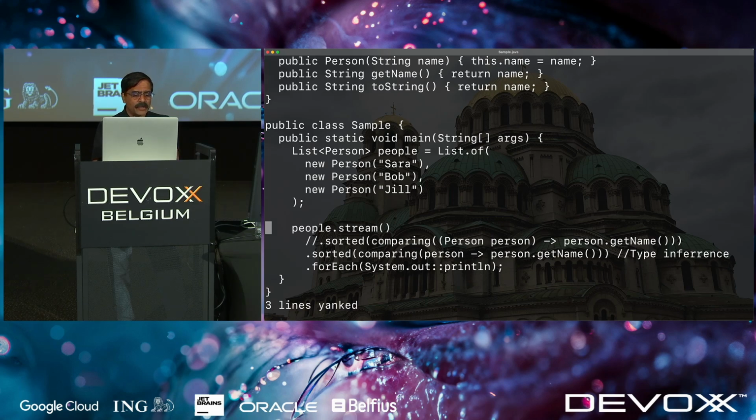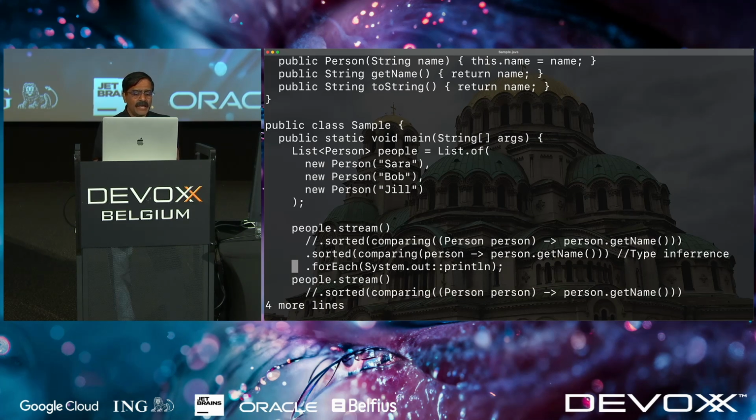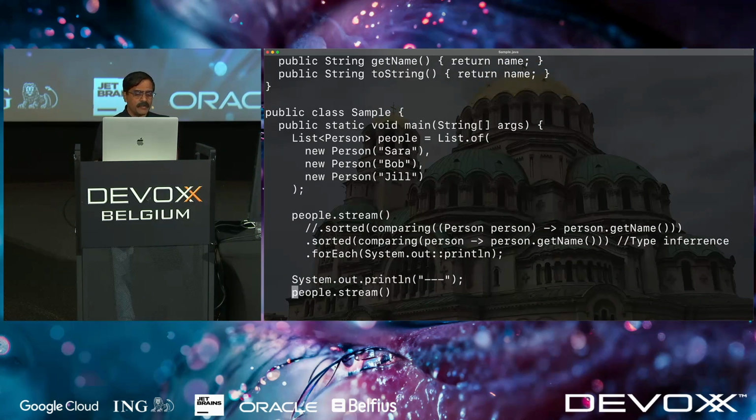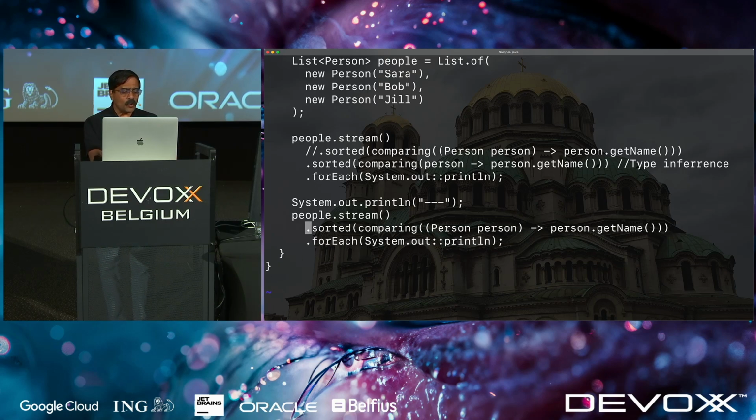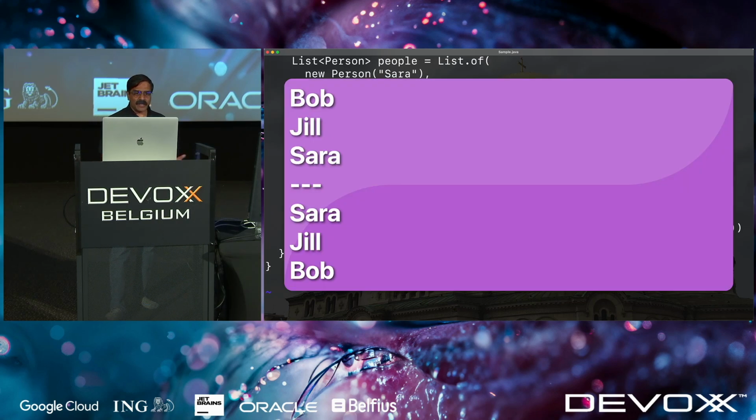Now let's go back to this code. Let's do something a little bit different, if you will. In this case, I'm going to put a few dashes to discern between the outputs. I want to do the sorting all right, but this time I'm going to say dot reversed, and I'm going to reverse that and print it in the reverse order. So when I run the code, you can see it's in the reverse order of Sarah, Jill, and Bob.